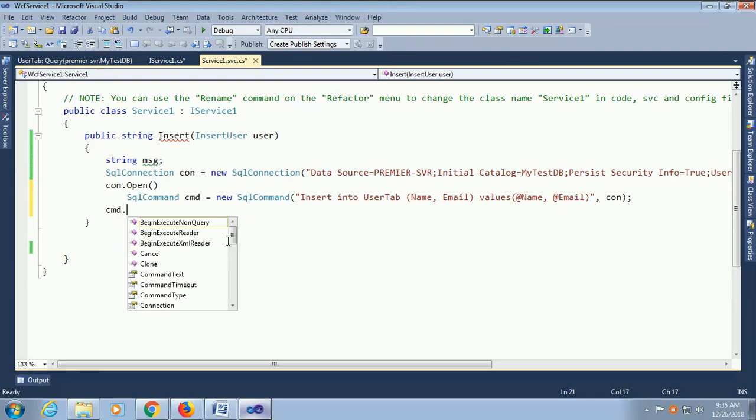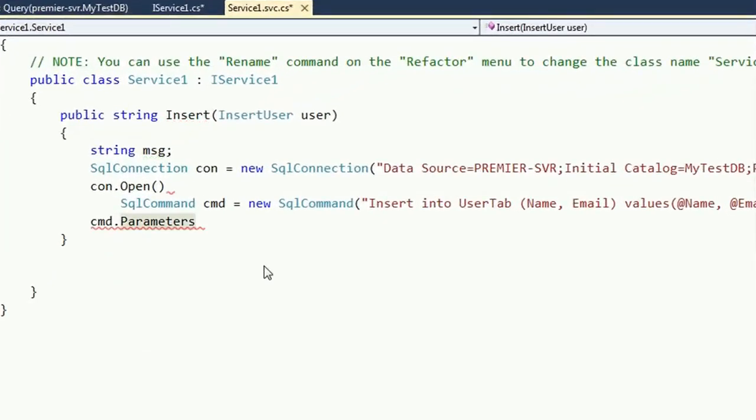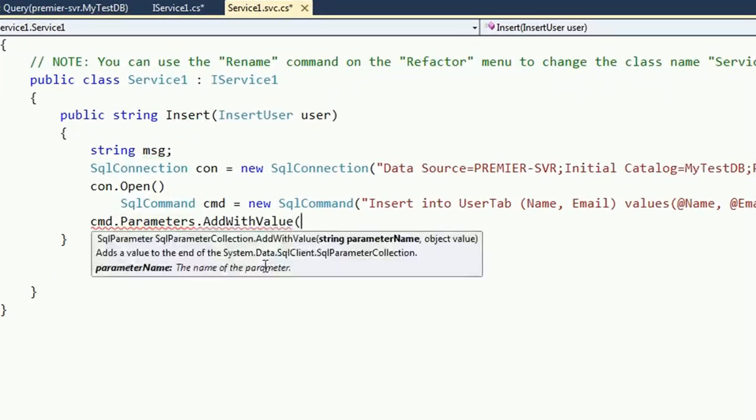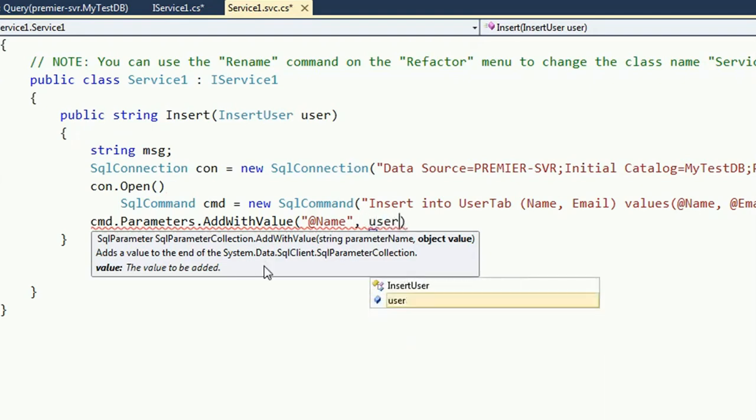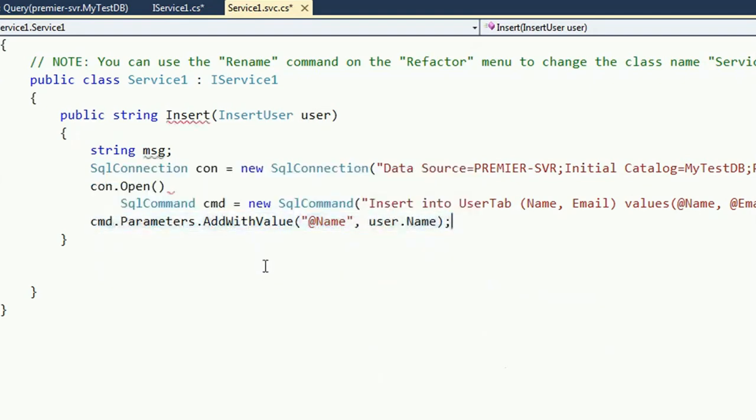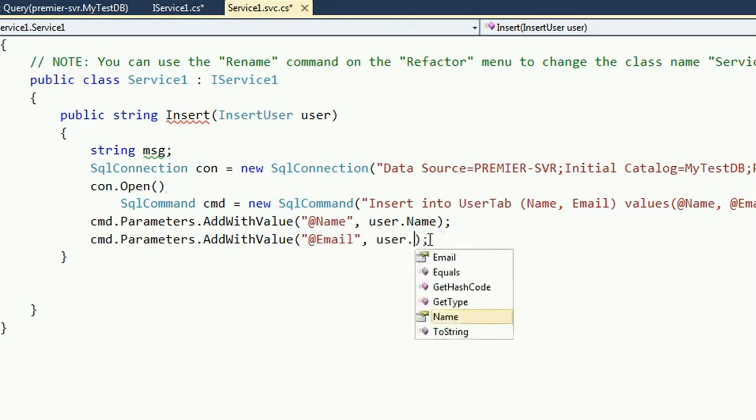Okay, now cmd.Parameters.AddWithValue @name, user.name, and the same for @email, user.email.